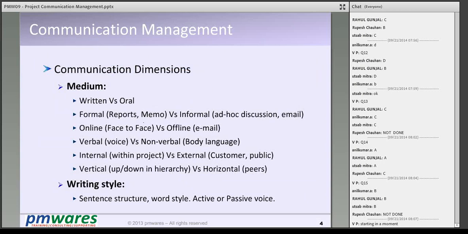Now before we actually jump to the communication process, let's understand some basic stuff about communication. There are various dimensions of communication. One is called medium. Medium means how the communication happens. It can happen in writing, it can happen orally, right? By word of mouth, or by writing on paper, email or something.